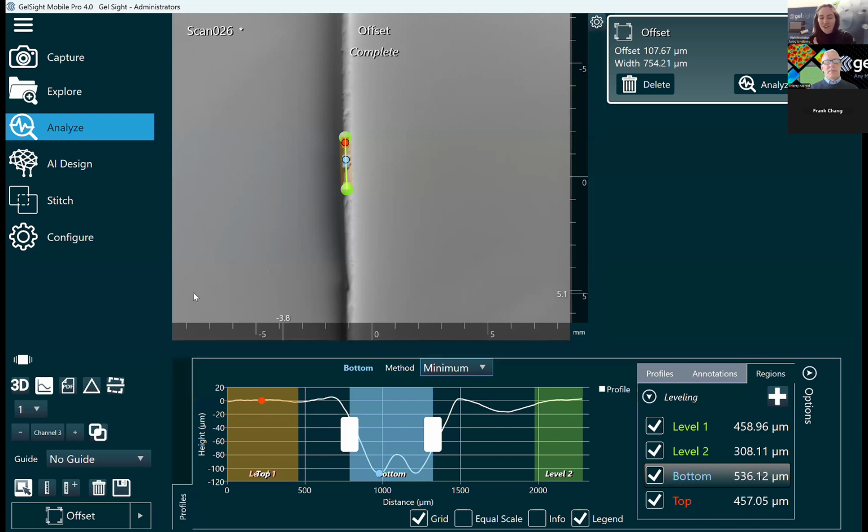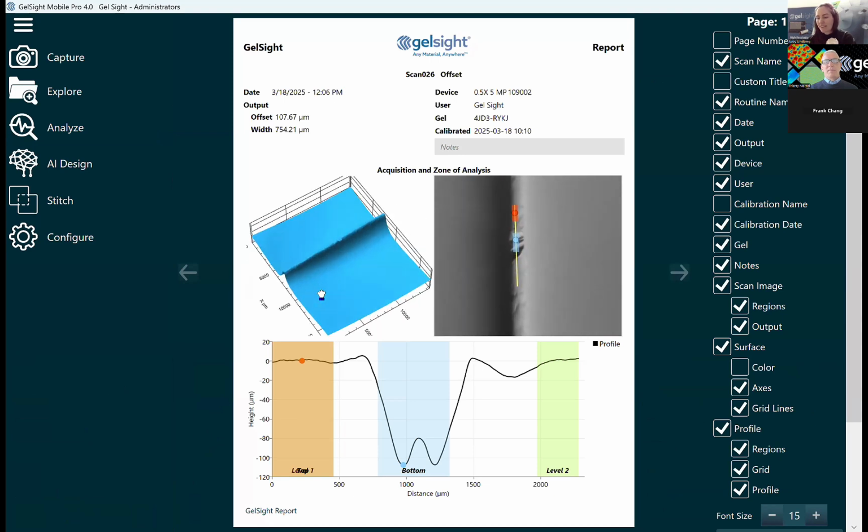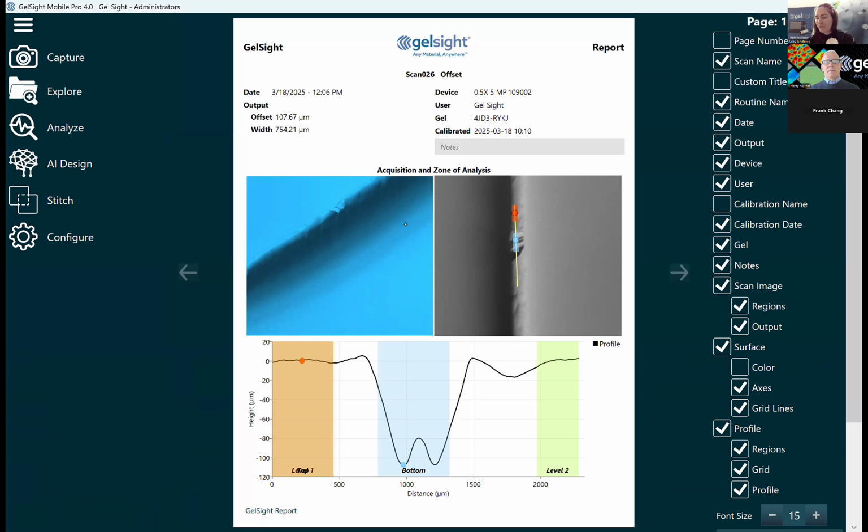Now from there, we can just turn this into a PDF report. So I'll just go ahead and click PDF. And now we can customize our report. And we can zoom in, maybe want to zoom in on that defect there and customize how we want to view that. So you see taking the scan to performing the measurement, pretty quick process with the GelSite software.